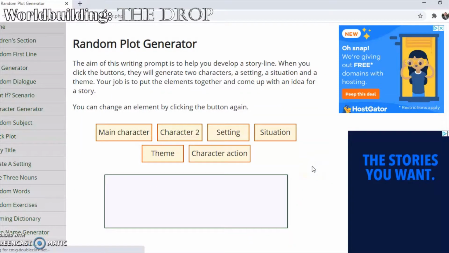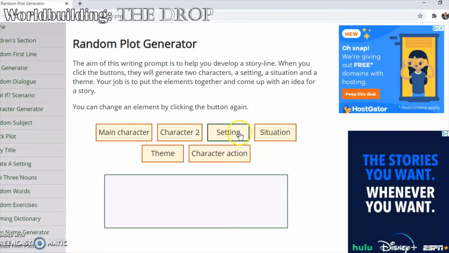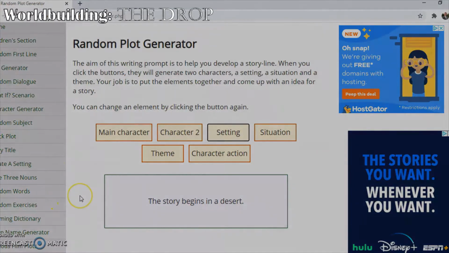Now I'm going to generate the setting for my science fiction fantasy story. As you can see, this tool actually has a bunch of other functions as well you can use to basically generate your whole plot, but for our purposes here, just using it for setting. A desert! Alright, let's do it.